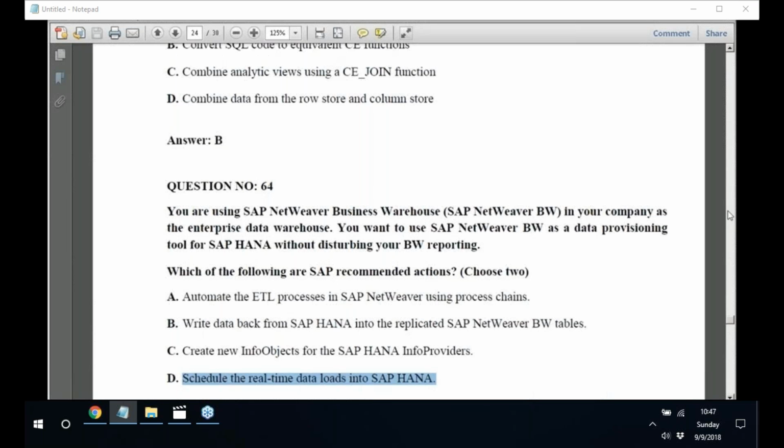And the second way is creating new InfoObjects for the SAP HANA InfoProviders. For SAP HANA InfoProviders, we can create new InfoObjects and store data inside the InfoObject. So what are InfoObjects?